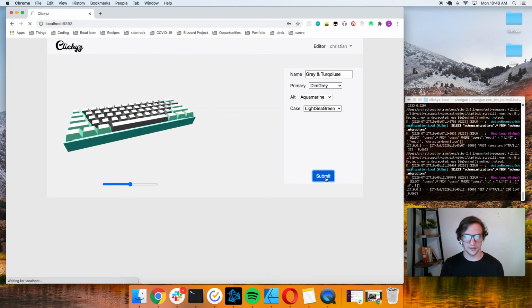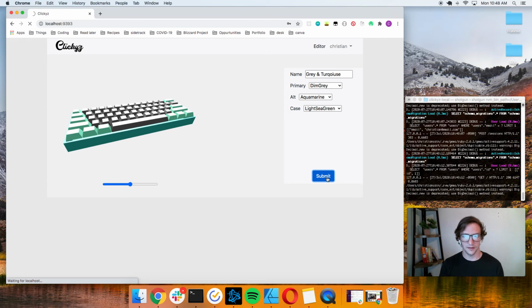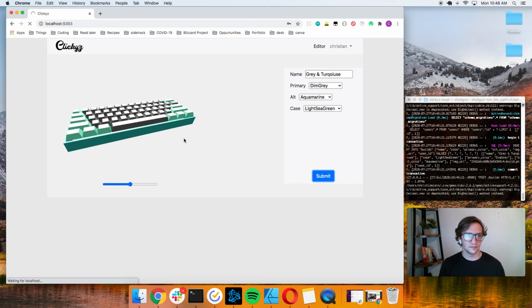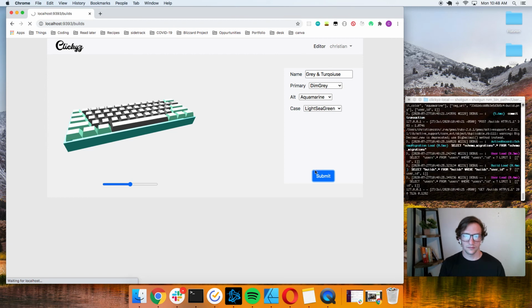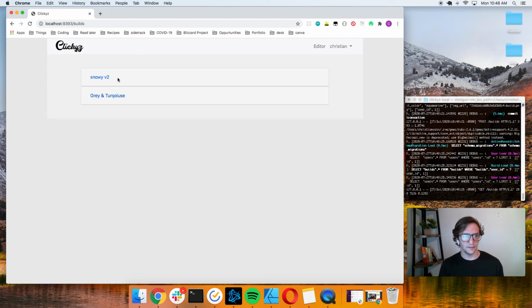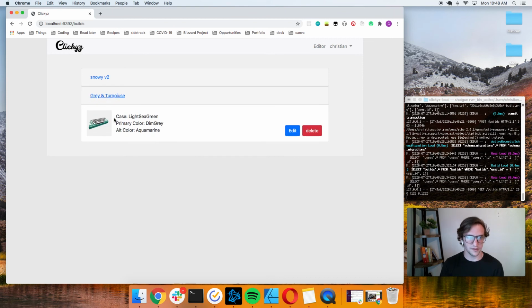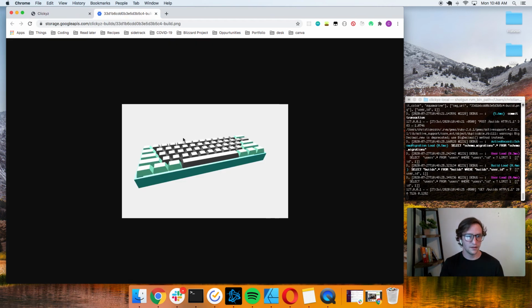Alright, back to the main screen. Let's go ahead and submit it. Taking a few seconds. Cool. And now once we submit it, we can see a list of the builds that we've already made. This is one that I made before, and here's the one that we made just now. And we can see information about the case, the primary color, and the alt color that we chose, as well as this image right here that gets rendered.